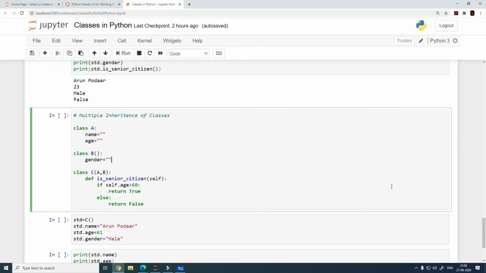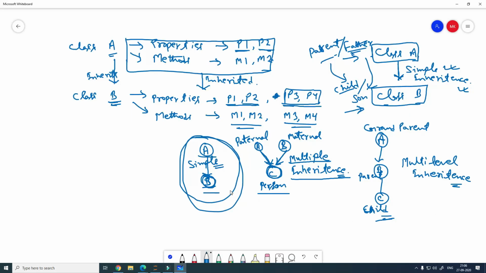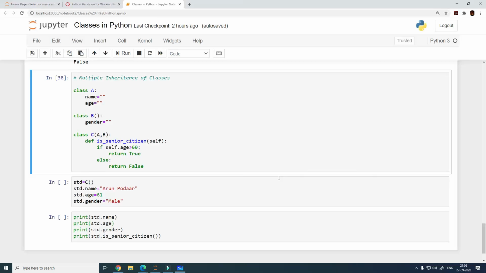So let us make sure that this statement is true. And how do we do that? In case of inheritance, we always try to create the object of the inheriting class, the class which inherits the other classes. Earlier we had created the object of class B. Now we are going to create the object of class C.